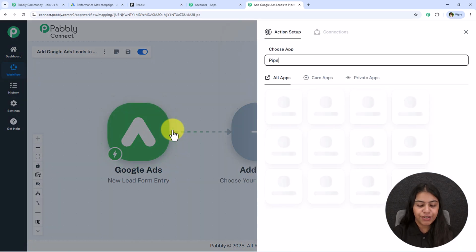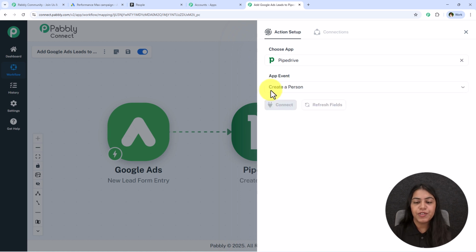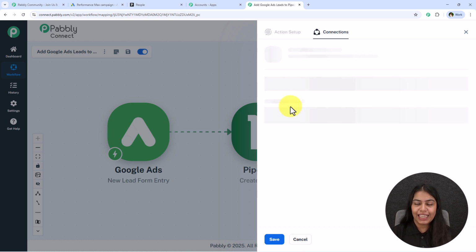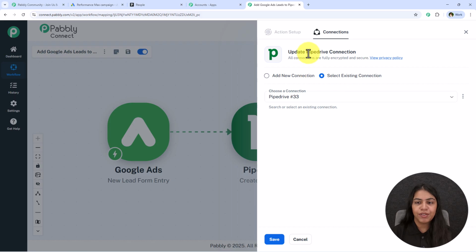For the action application, you have to search for Pipedrive and select Pipedrive. For the event, you have to select create a person and click on this connect. Now, in order to create a connection between Pipedrive and Pabbly Connect, you have two options: add a new connection or select an existing connection. So if you've already created this connection, go on this select existing connection and then save.